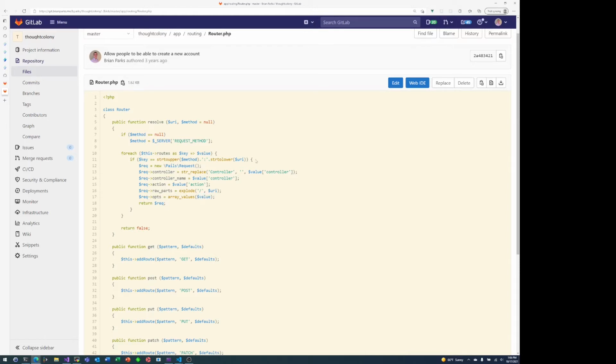So if we have a matching key, then we return this constructed request object. Otherwise, we return false, which also follows the contract from what request for URI expects. If it gets something back, it expects it to be a valid request object. Otherwise, something falsy. Otherwise, it continues on to the next router.